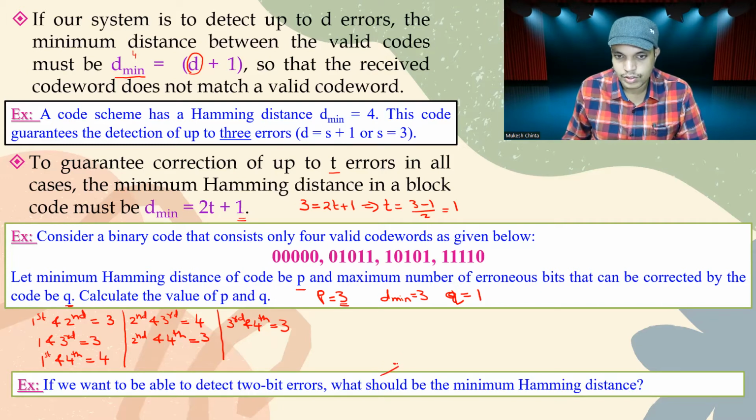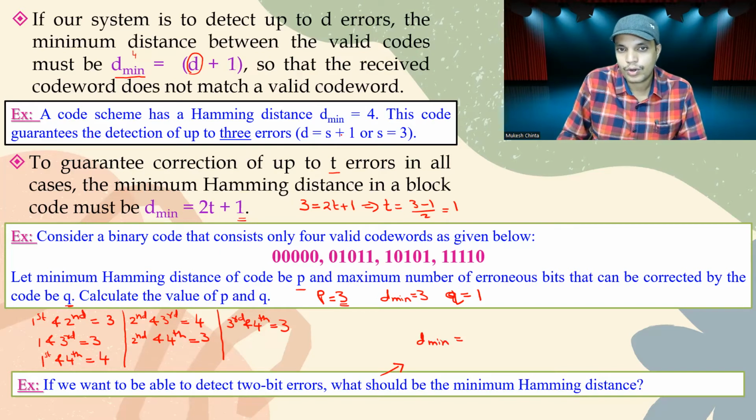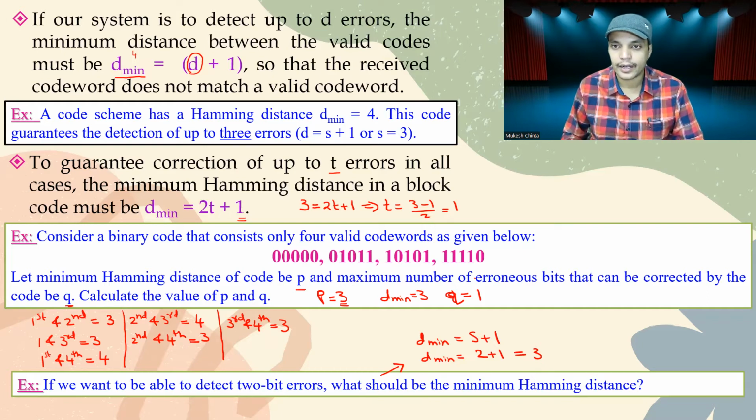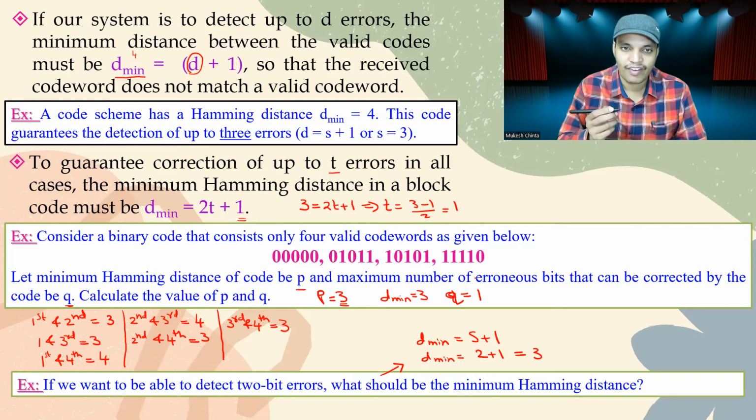So for this, it is also pretty simple. Once again, we studied the formula d minimum is equal to s plus 1. So he's asking me, in order to detect 2-bit errors, so s is equal to 2. So 2 plus 1, what is the d minimum? It's a straightforward answer, which is equal to 3. The minimum Hamming distance in order to detect 2-bit errors is 3. So this is how you calculate the minimum Hamming distance which is required in code words in order to detect and also correct some number of errors, maybe by s or t.